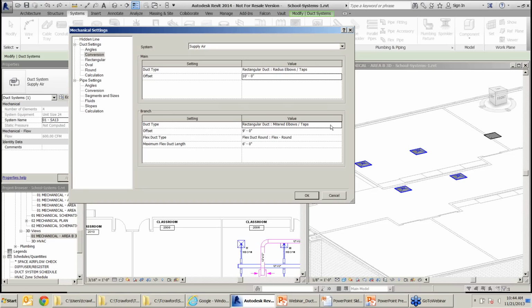Okay, so let's take a look at the branch. Well, the branch was set to be rectangular. This one I want to be round. Round ducts. Let's make them short radius, more likely to fit. And let's make this offset the same.